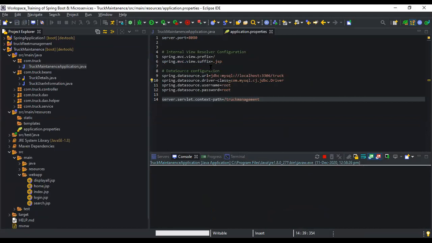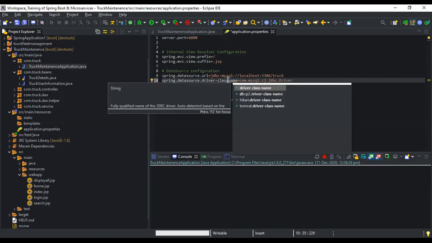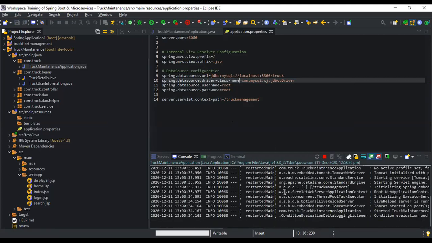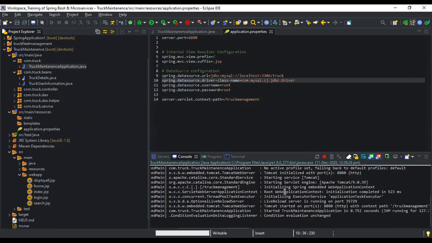Data source, spring.datasource.driver.class, because I can't see that loading the class. You need to use class-name, class hyphen name, like that. See, it is showing this one. Yeah, class-name, and there is only one equal to. Yeah, try again now. It works now.